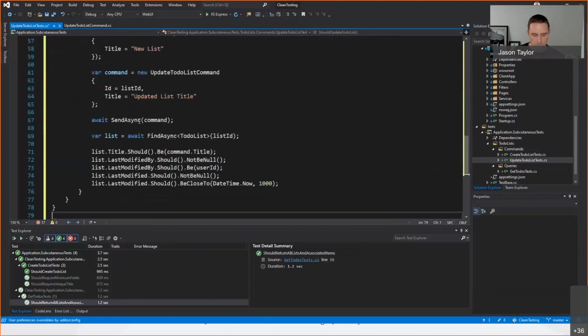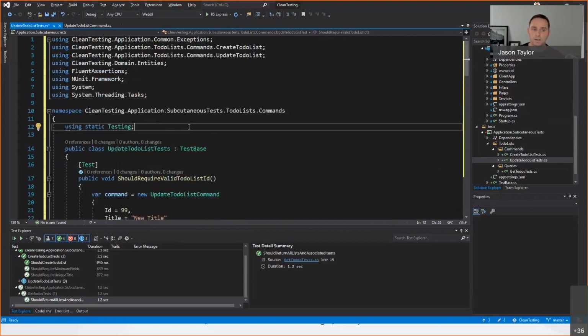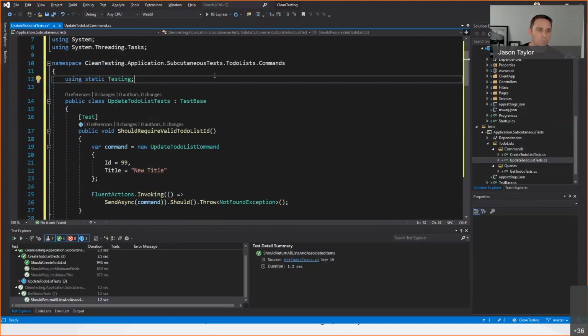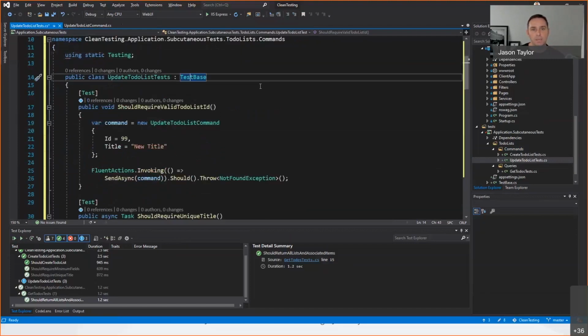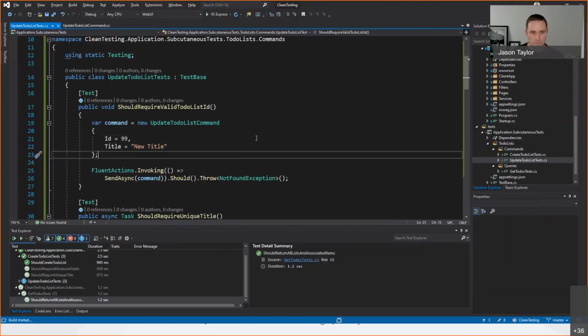Okay, we'll just bring in the namespaces. There we go. Okay, so we're using the using static Testing directive, where all of our helper classes are. We're derived from TestBase, which does our cleanup before each test runs. So the first test we have is that it should require a valid to-do list ID. And so we can't update a to-do list if it doesn't exist. And obviously this doesn't exist because the database is going to be empty. So we run that and we assert that it throws a NotFoundException.